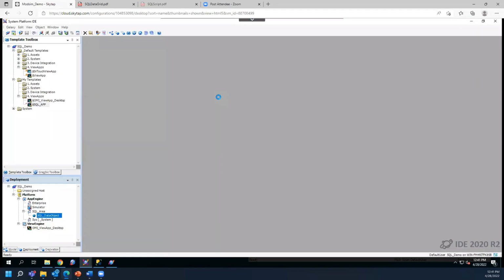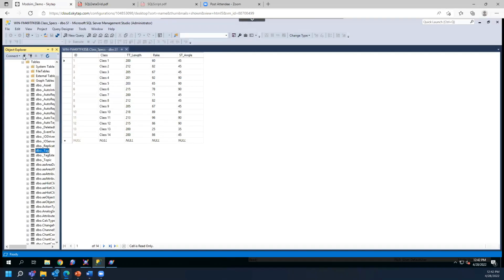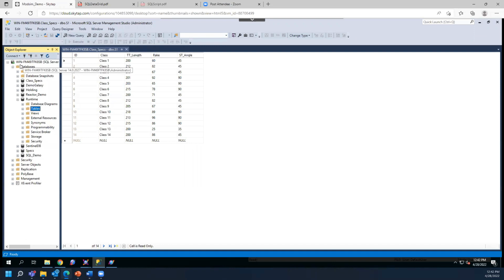I'll edit the layout in order to edit my application. So in order to edit my properties, I have to go back to layout. All I need to do now is make sure that the authentication mode stays as Windows and configured server stays as localhost. I'm going to jump to the configured database, and that's going to be, I believe, class, was it underscore specs? I'll just double check quickly. I don't want to make a mistake here. So that's class underscore specs.